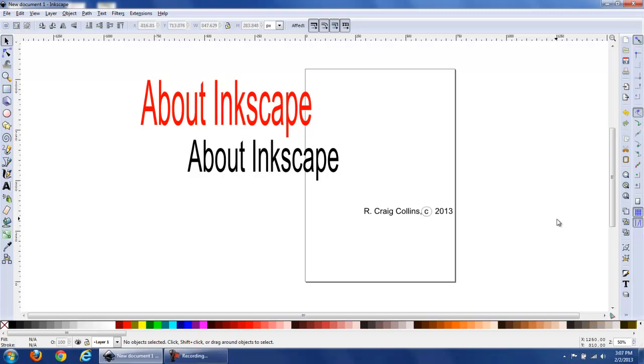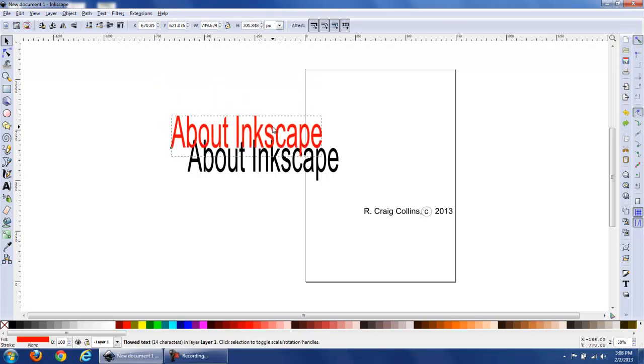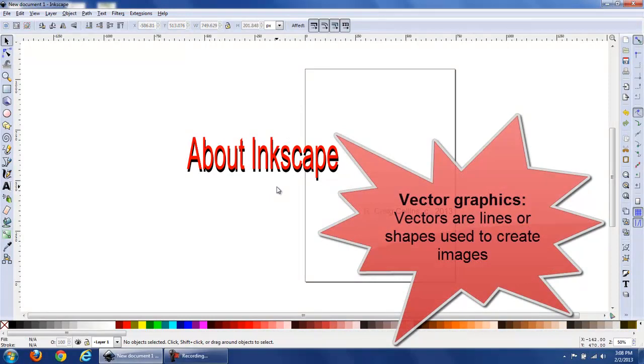A little about Inkscape. Inkscape is a vector-based graphics program. Vectors use lines and shapes to create images. The difference is it stays a line, arc, or shape in the computer's memory. Zoom or resize an object and it still stays clear and smooth.